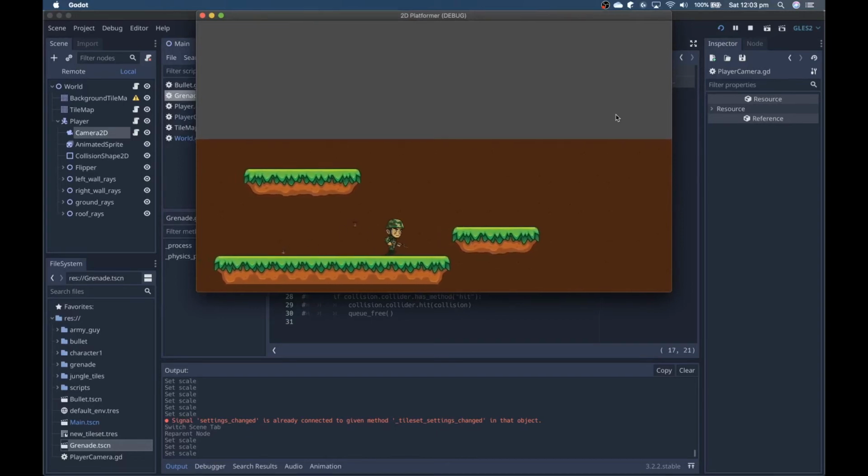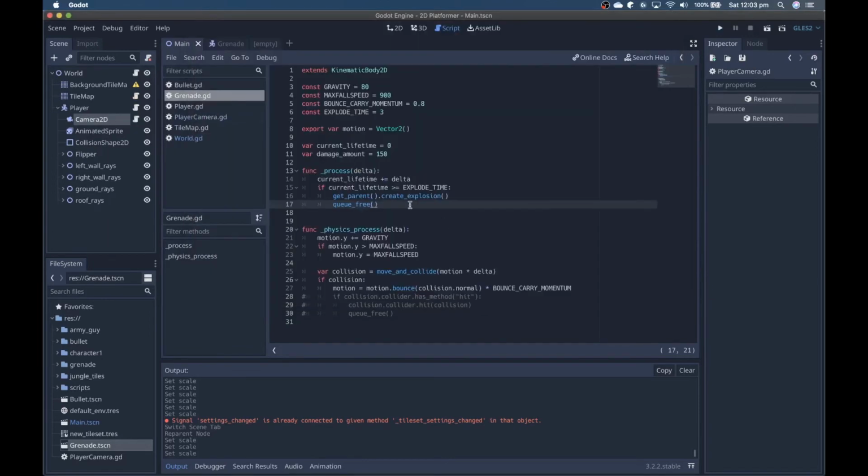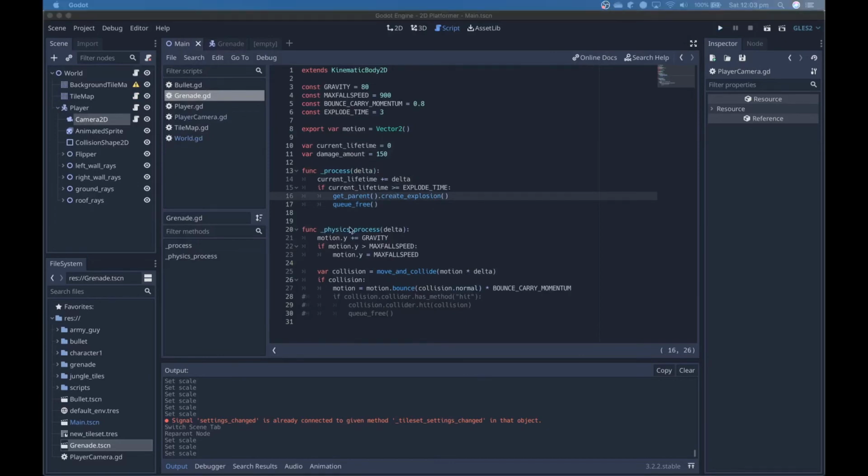shaking screen, perfect. Throw a few grenades everywhere just to play around with it, and we love the shaking screen. I think every good 2D game needs a good camera shake now, doesn't it?